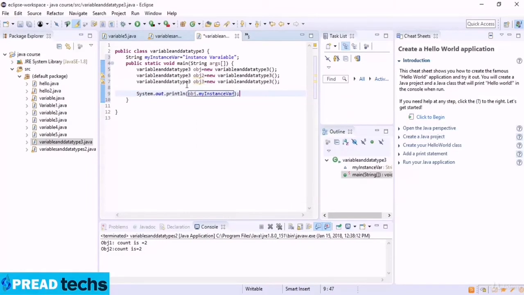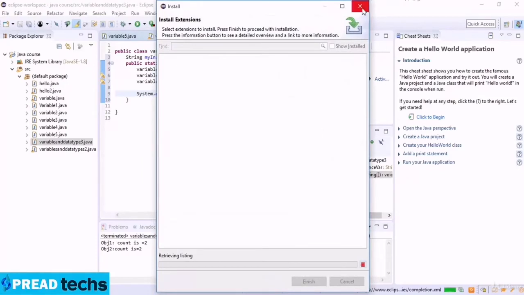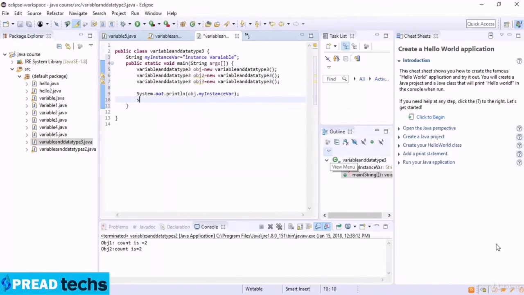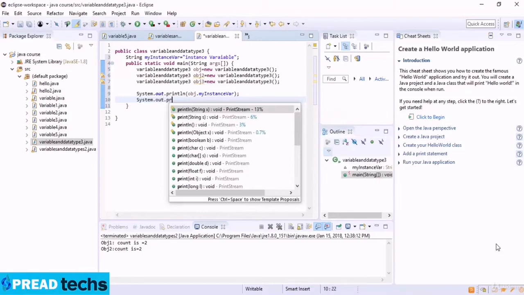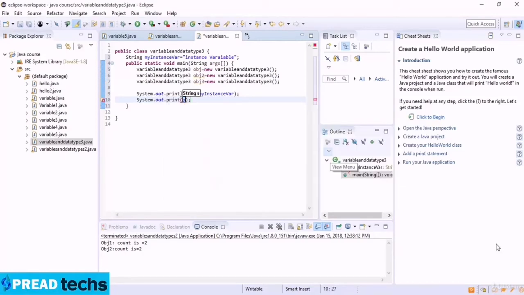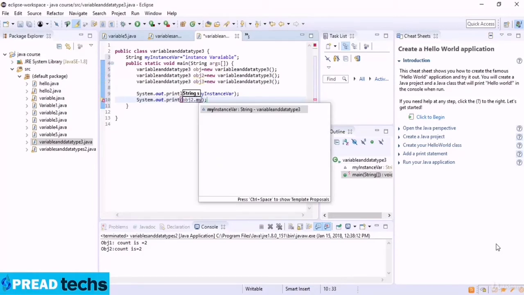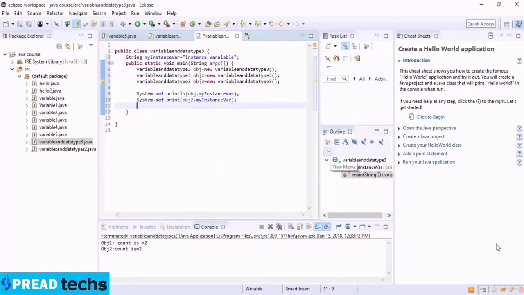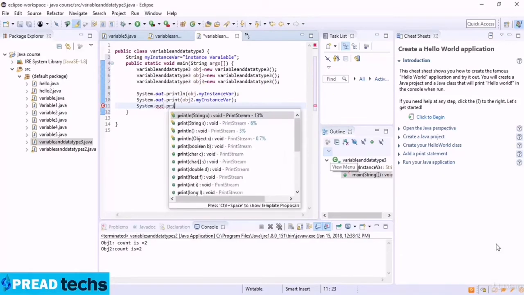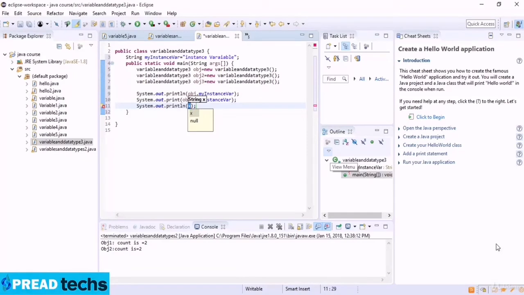It needs an extension, so I just close this one, and then I write System.out.println, and println is object number 2 dot my instance variable, and then System.out.println, and then I just write object 3 dot my instance variable.